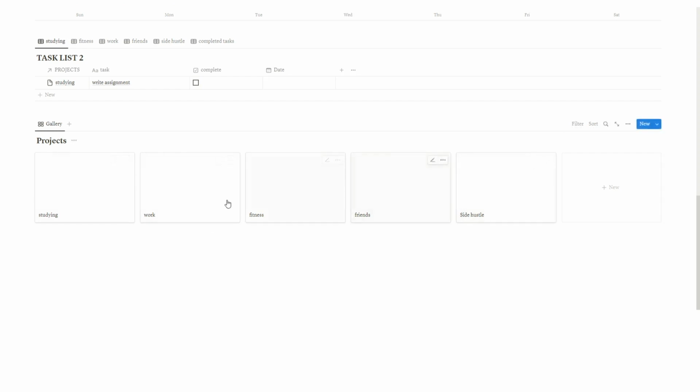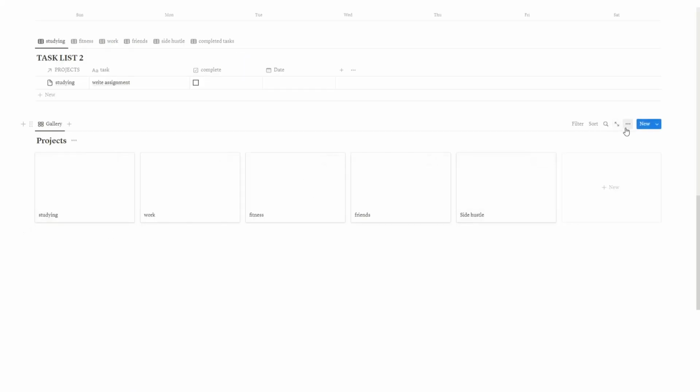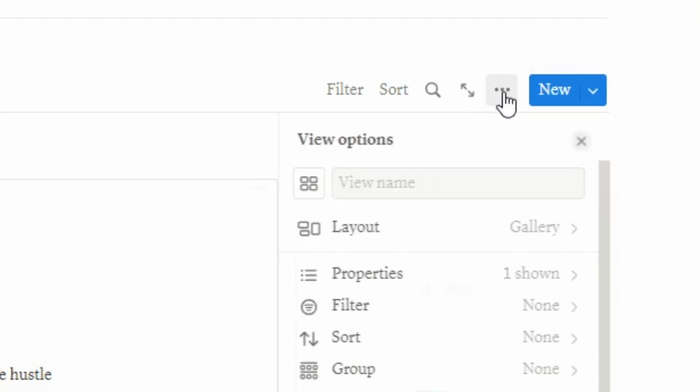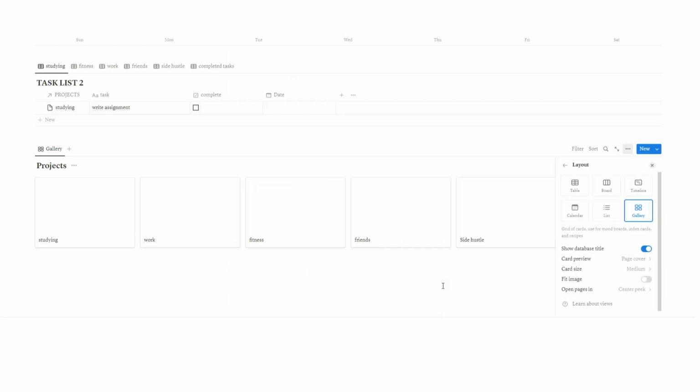To add images here, we have a few options. The default is we can drag an image into this space, and then it will become the image representing this tile. However, if later down the line we actually want to start adding stuff to this page, then having a large image here doesn't make much sense. So the first thing we're going to do is change a setting. We'll go back to these three dots, click on layout. Now we're going to change card preview from page content to page cover. So now we can put text here.